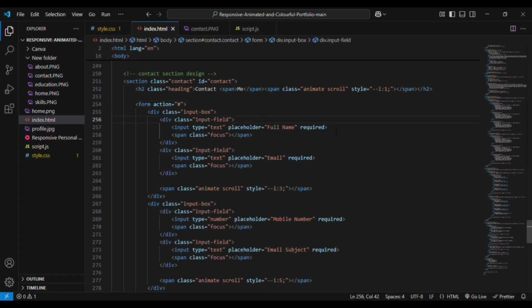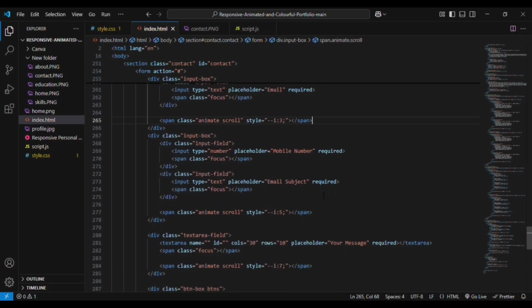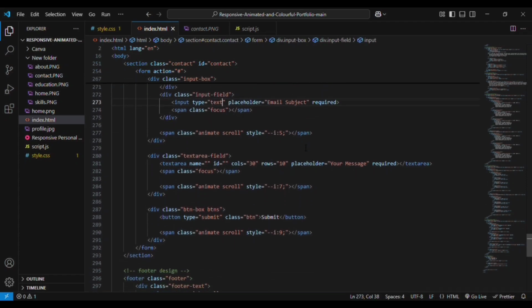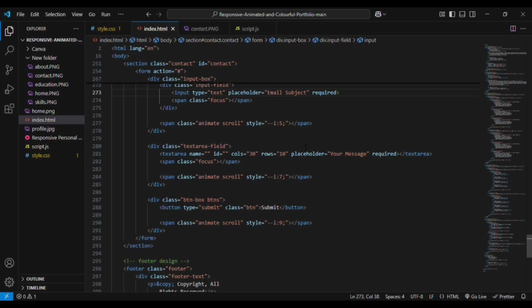Inside that we have an input tag with the type text and placeholder given as full name. And we have the span element for the focus effect that we're going to create. The same input field div is copied again 2 more times, and we are adding a span element for the animation scroll. Then the same input div box is copied again 2 more times for input type number for the mobile number, and email, subject, and we are having the same span element for animation scroll.